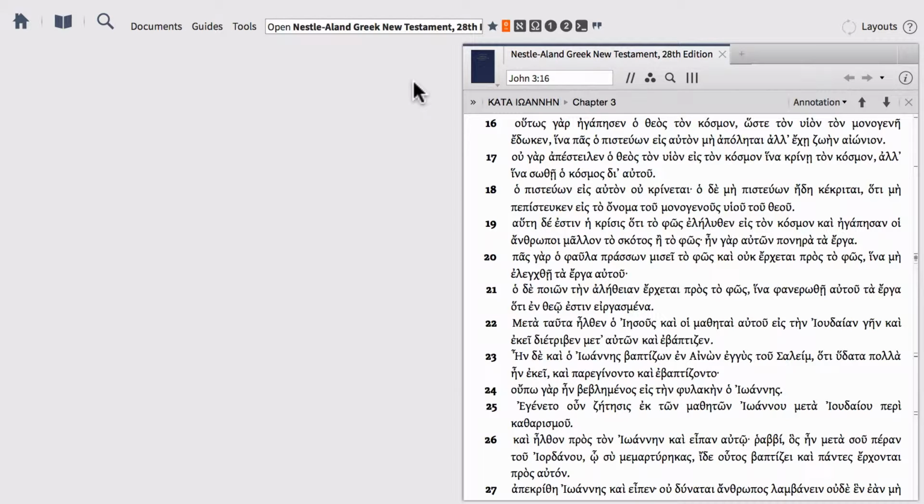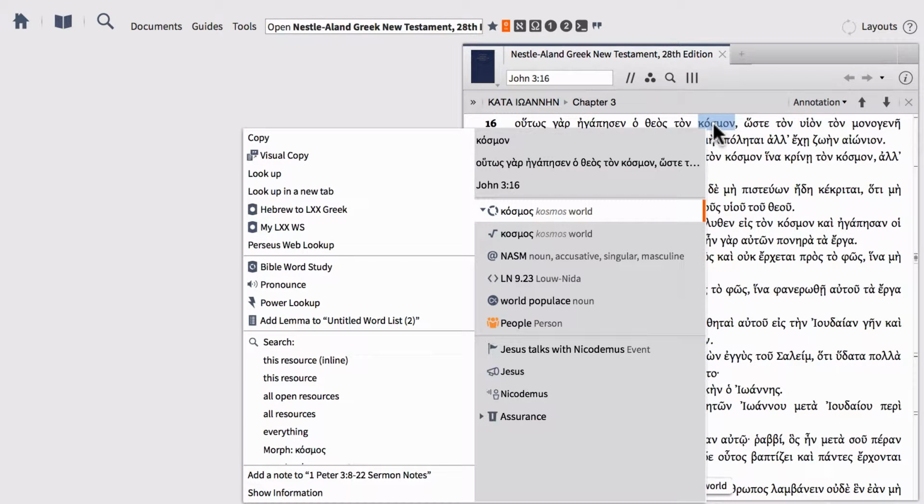So with the Nestle-Aland 28th edition open, in our previous videos we were running basic lemma searches on the word cosmos when it appears in John 3:16. So we can actually do the same thing right out of the text of our Bible without opening a new search panel. So in order to do this, simply mouse over the word cosmos, and then right-click on it within the text. And this will open what's called the context menu.